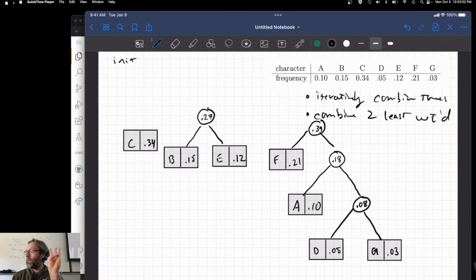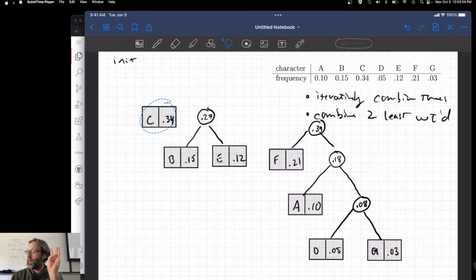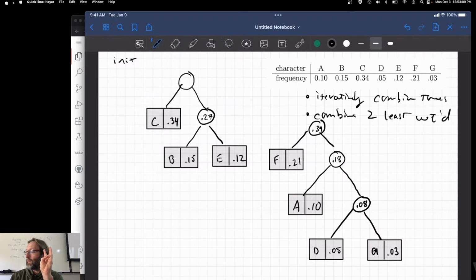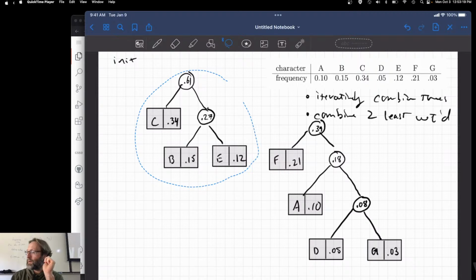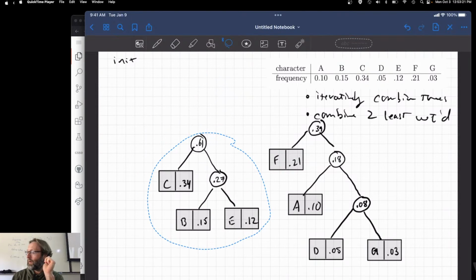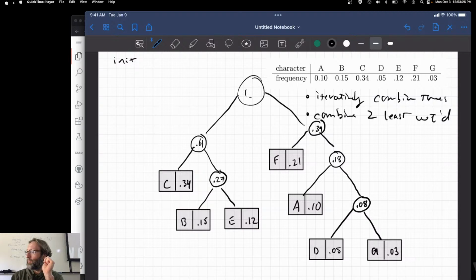Now I'm down to 3. I combine this one and that one. And I've got 0.61. There we go. I'll move this down because on the last iteration here, what am I going to do? I'm going to combine the 2 remaining trees to get 1.0. All right? Now that's one possible tree.